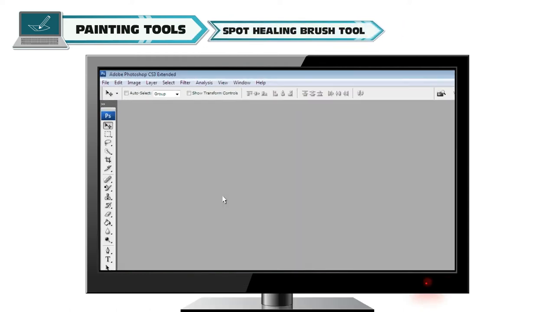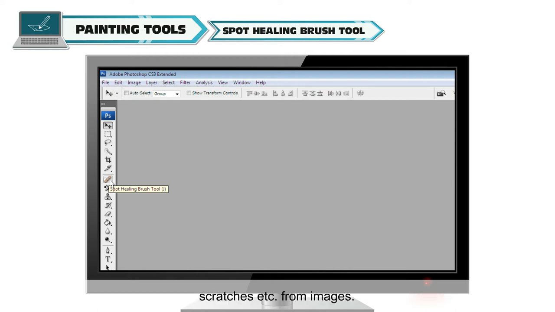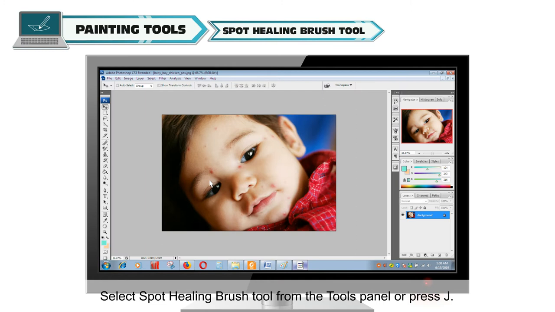Spot Healing Brush Tool. This tool is used to correct imperfections like small blemishes, dark spots, scratches, etc. from images. To apply Spot Healing Brush Tool, open the image to be repaired. Select Spot Healing Brush Tool from the Tools panel or press J. The cursor will change to Healing Brush icon.